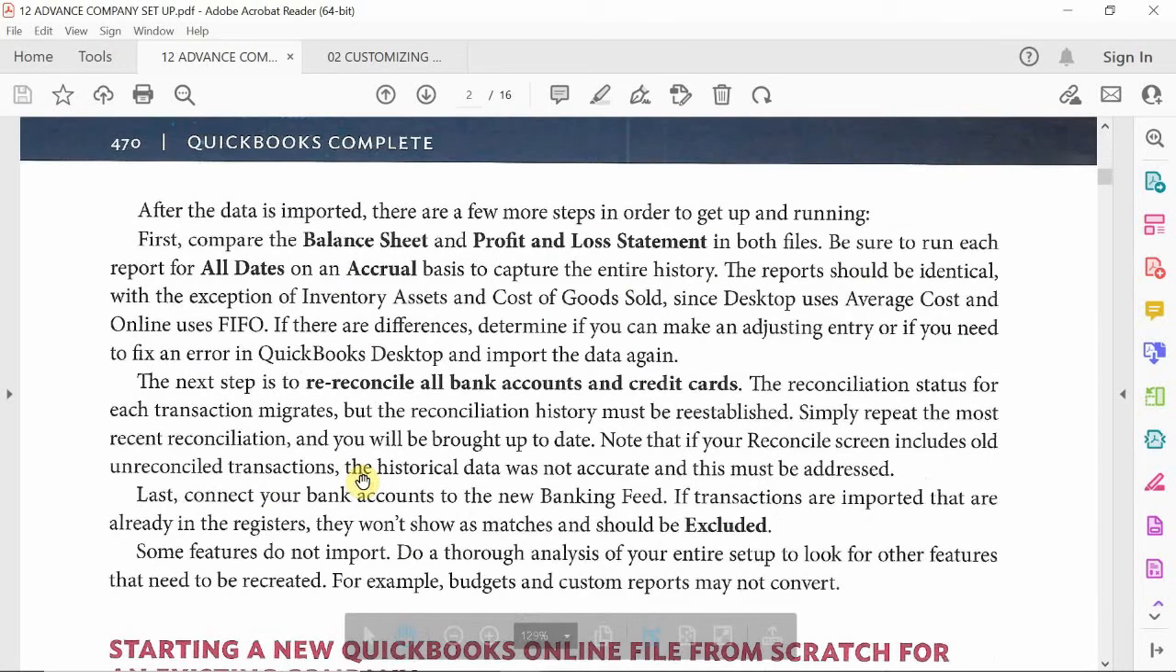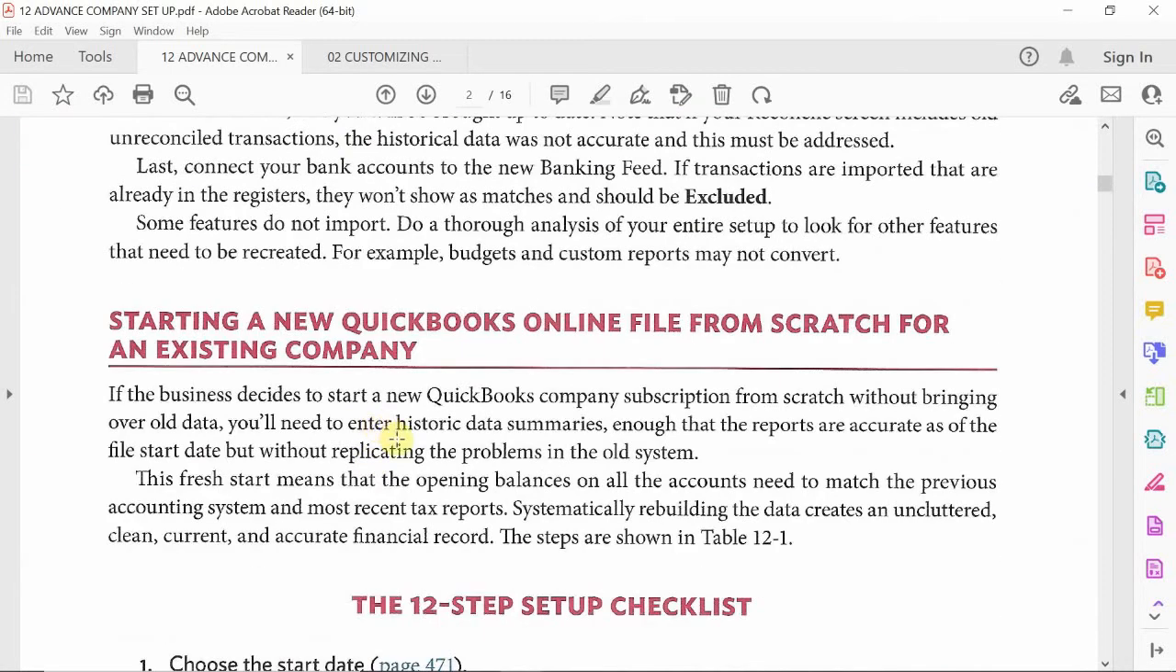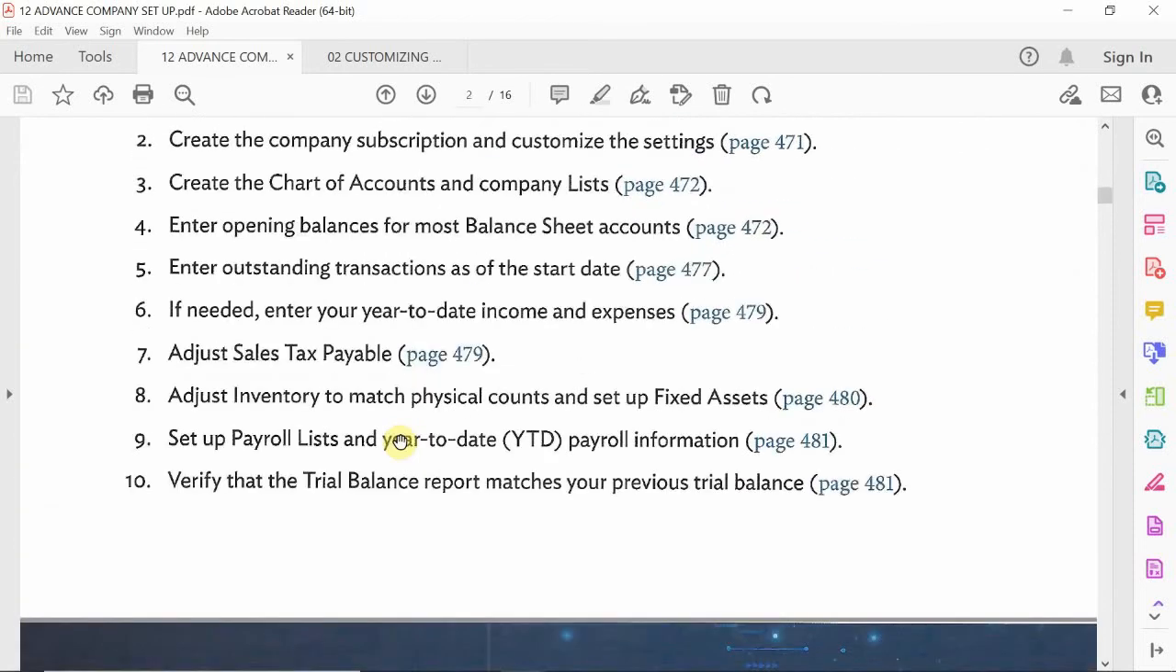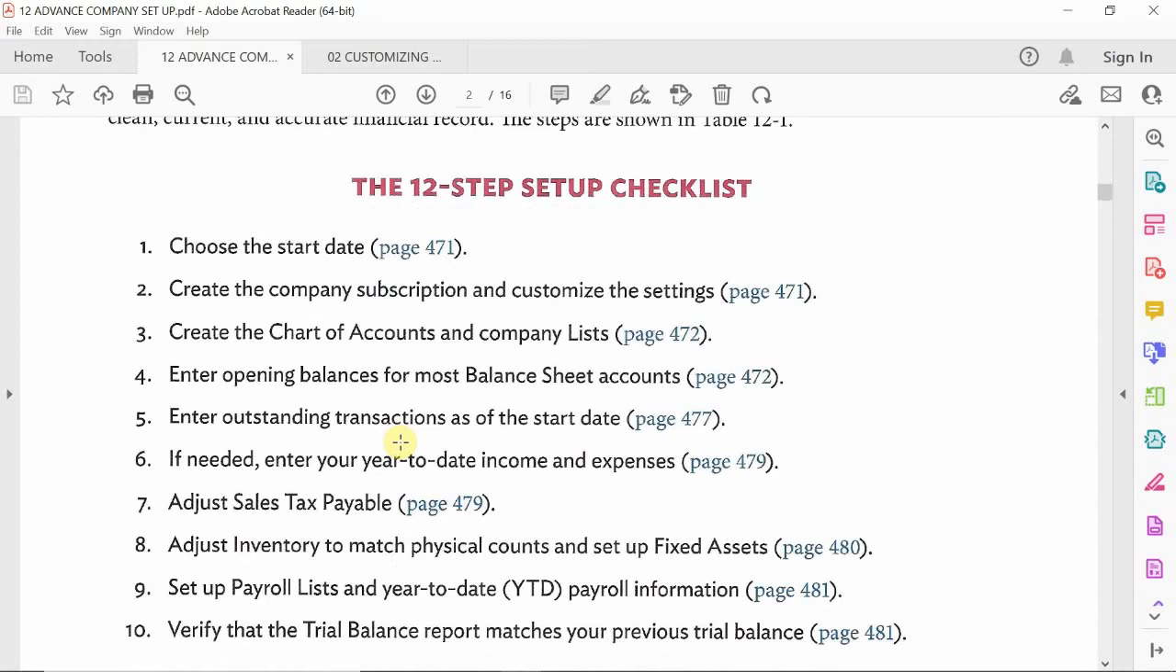Now, the first rule of thumb is that if you are starting a new QuickBooks Online company from scratch, these are the 12 steps that you need to know. This is going to walk you through every single component you need to successfully fill in your company file, set its preferences, make sure that you have your chart of accounts, and make sure that you have your appropriate lists ready to go before you actually start inputting data into your QuickBooks file.